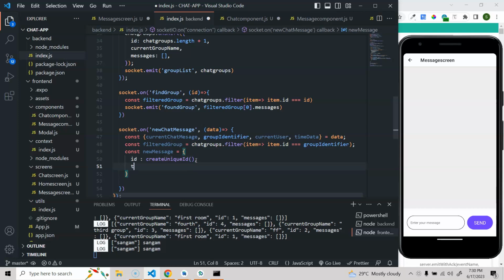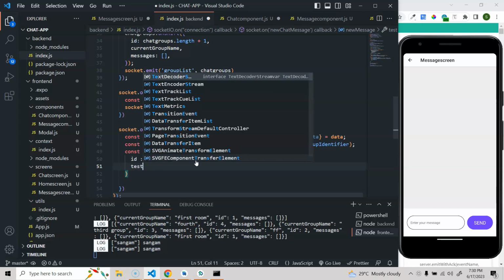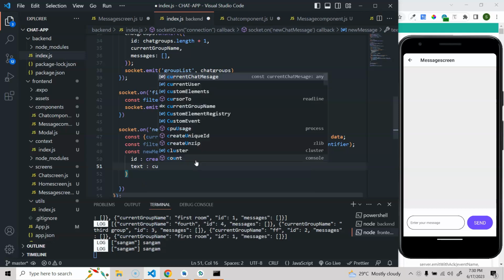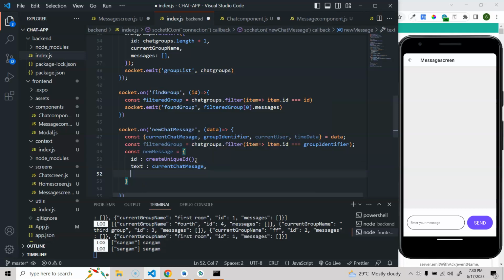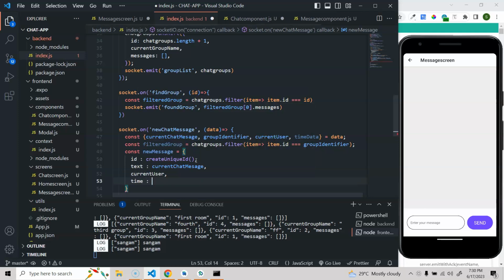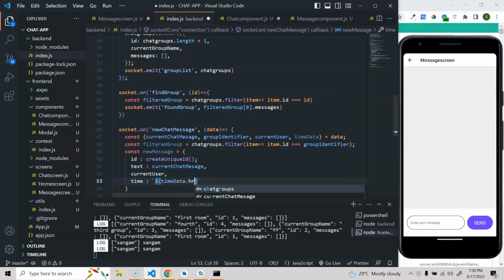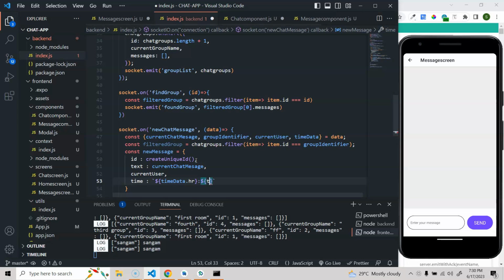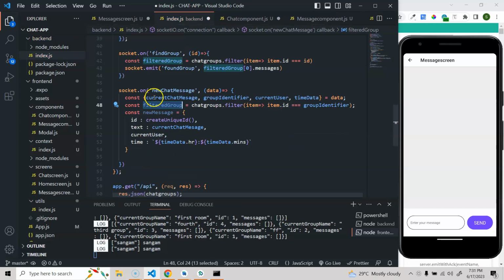And then we have to basically pass text, which is equal to the current chat message that the user is typing. We'll pass the current user, and also we'll pass the time which we will be able to extract. So the first thing, we'll take template literals, and here we'll do timeData.hour. You remember we are having hour here, and then we can take timeData.minutes. That's it.